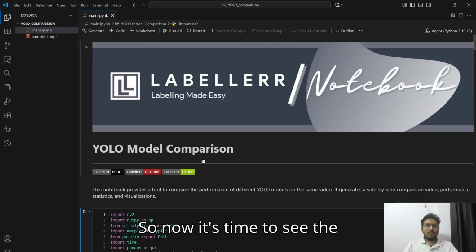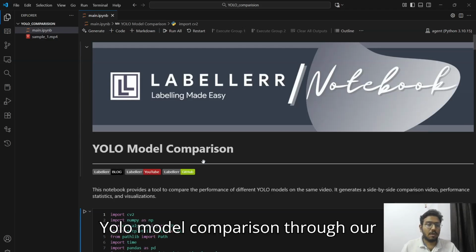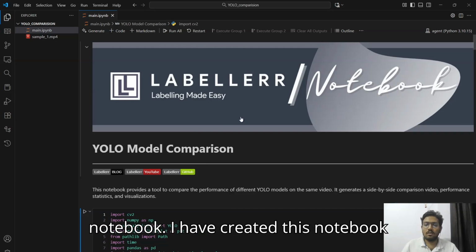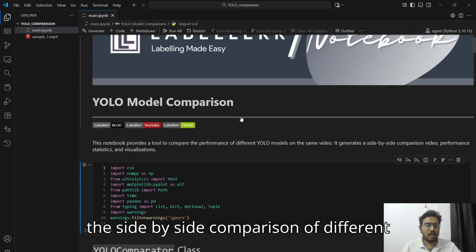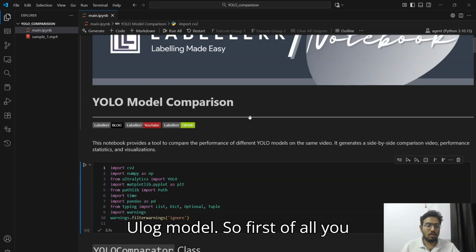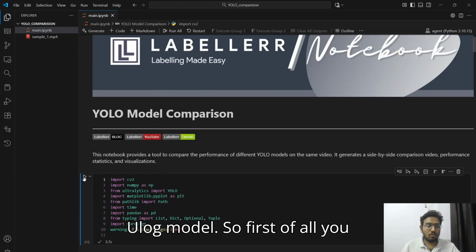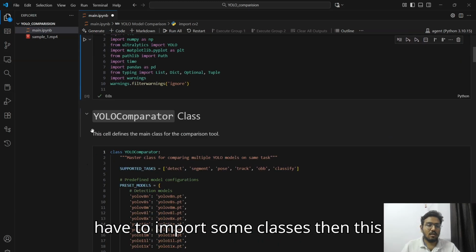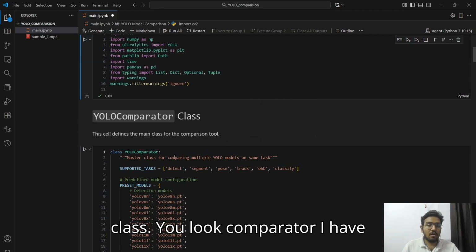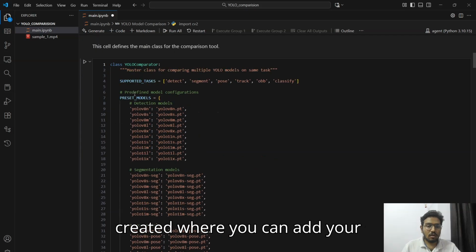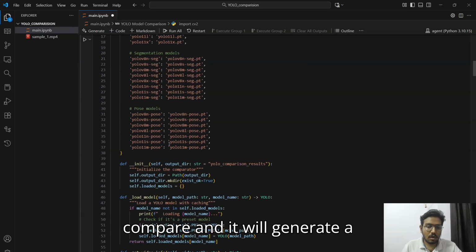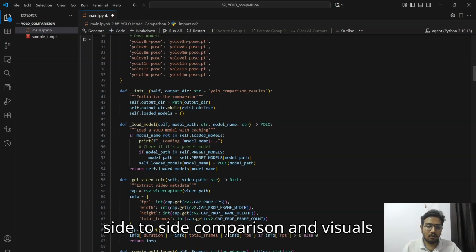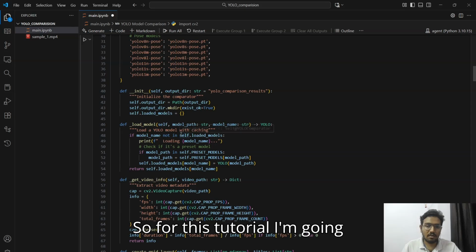So now it's time to see the YOLO model comparison in our notebook. I have created this notebook where you can see the side-by-side comparison of different YOLO models. So first of all, you have to import some classes. Then there is this class YOLOComparator I have created, where you can add your own YOLO model which you want to compare, and it will generate a side-to-side comparison and visuals and graph for the comparison result.